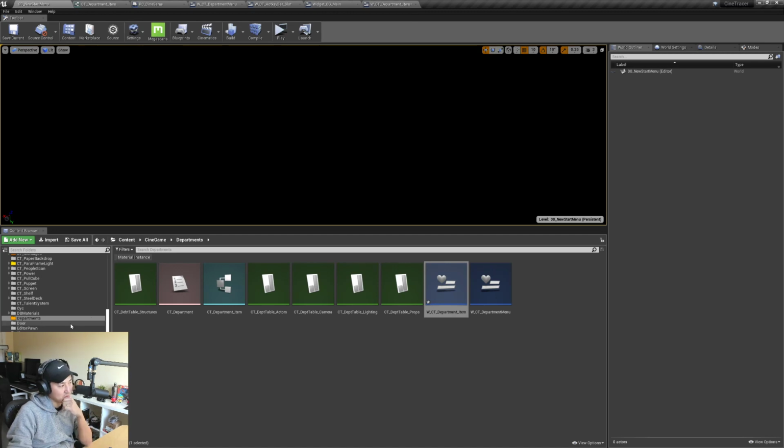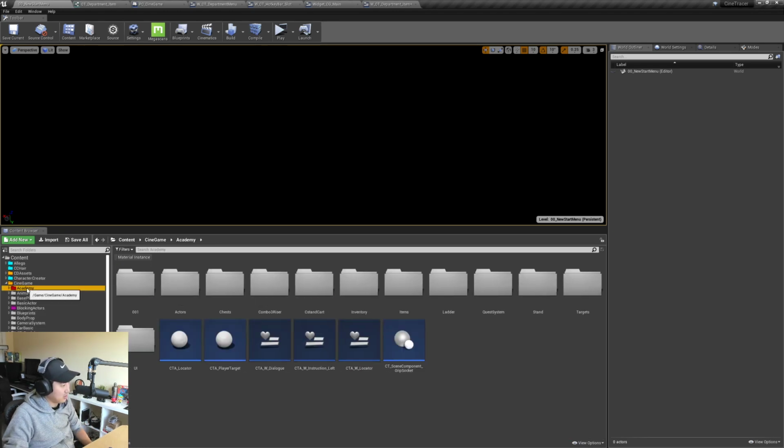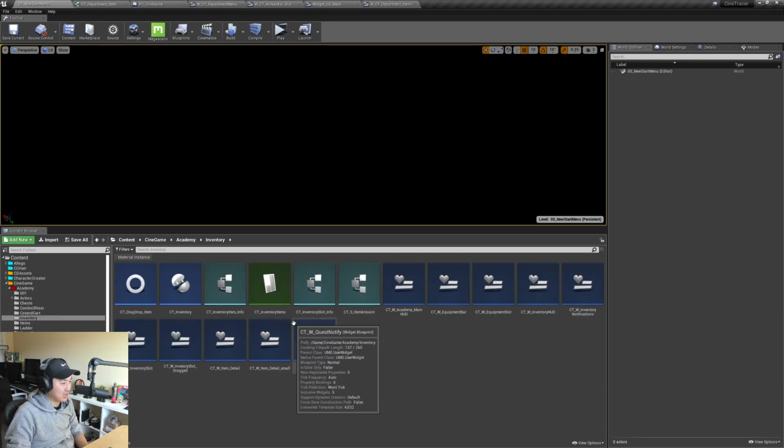I have this somewhere. Who's drag and drop in here? This is going to be in your inventory. The inventory button is drag and drop. But the question is, where did I put that stuff? Oh, it's in Academy. Yeah, okay. That makes sense. At one point, I was like, if this all breaks, I'm going to just delete this entire folder. So, where's the button?